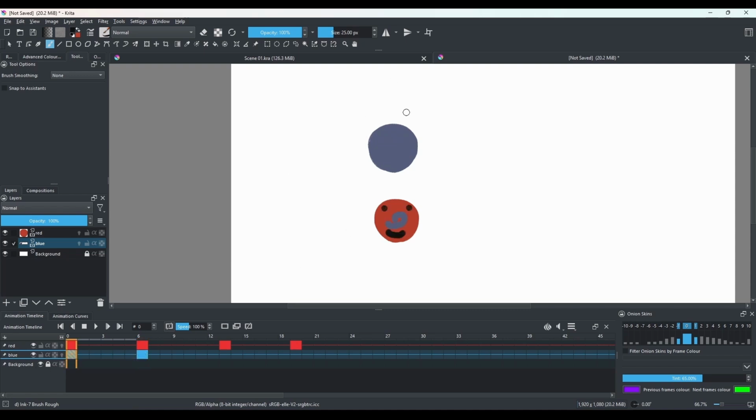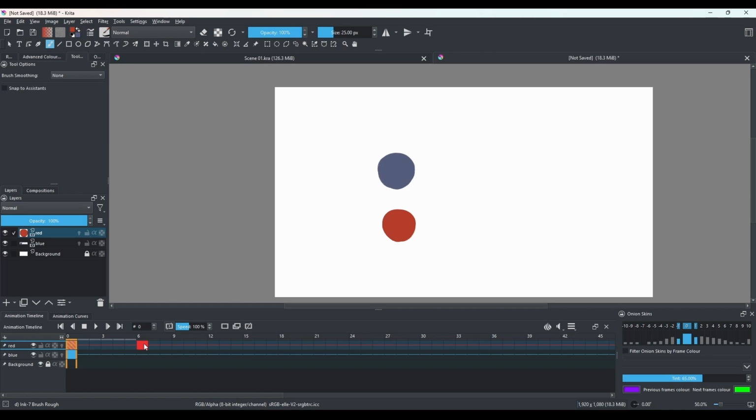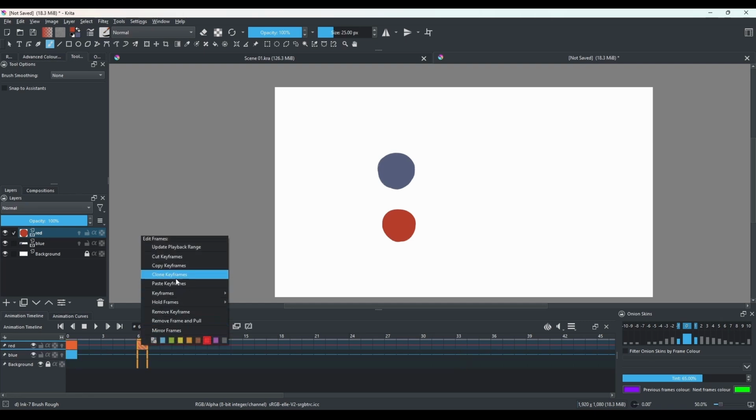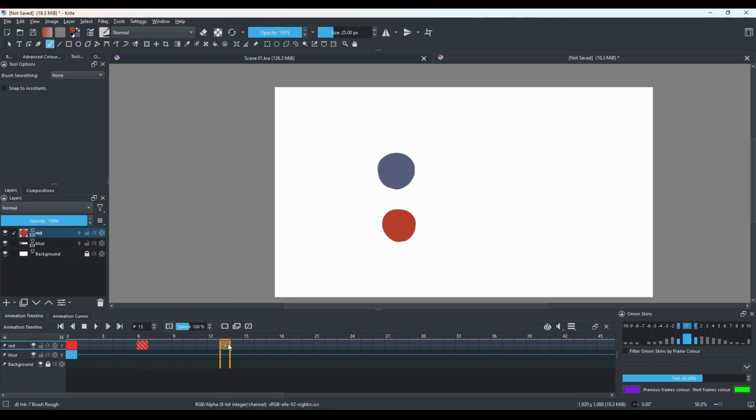As I said before, you can multi-select the frames on your animation timeline by holding Ctrl to select individual frames, or you can press Shift to select multiple frames in a row. Once you have selected your desired frames, you can press the right button on your mouse and you will see the options. I use shortcuts, but if you are new to this and don't want to use shortcuts, don't worry.